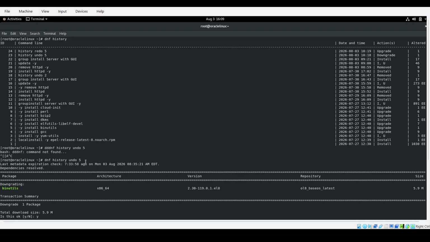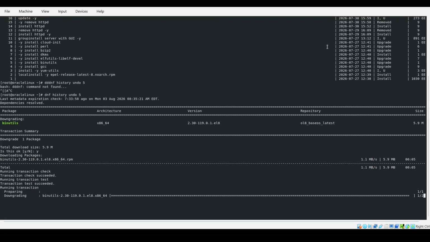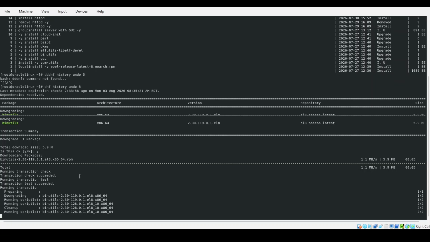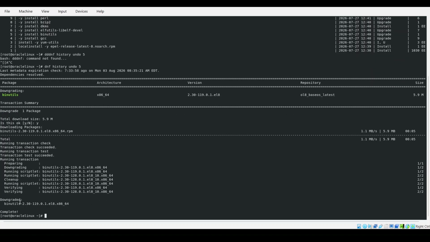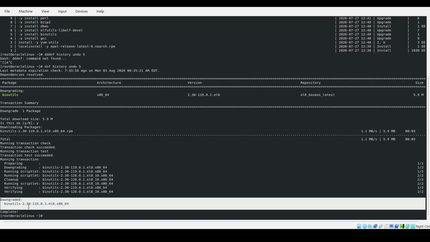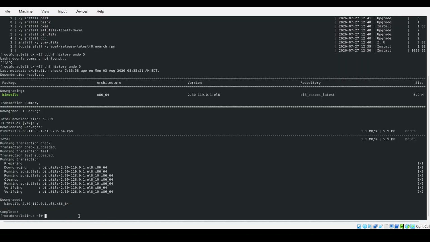I say yes. Okay. So using this command, we undo the fifth. It is downgrade BI utensils. Okay. If we want to redo a transaction, then what can we do?